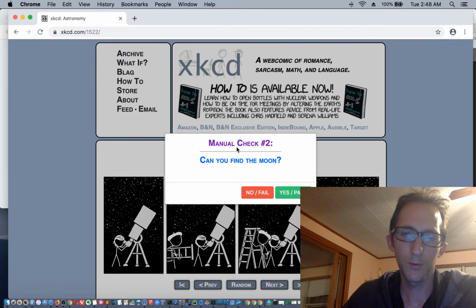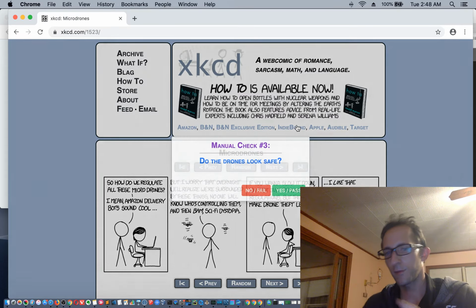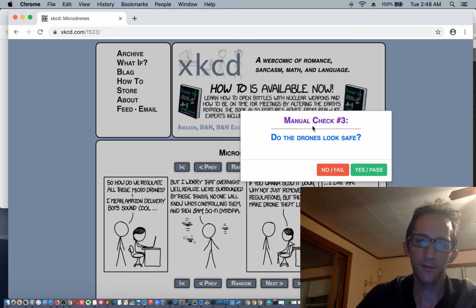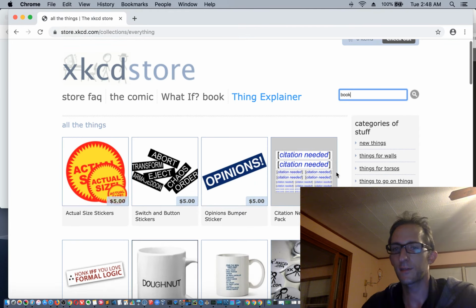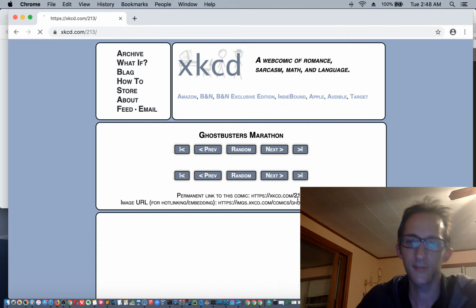Can you find the moon? Nope, no moon. Fail. Takes a screenshot if there's a failure. I can move this around, it's cool. I could say yes, no. If I do no, get the screenshot. Do a search for a book. Do you see books in the search results? Yes, I do. I'll say yes, pass.